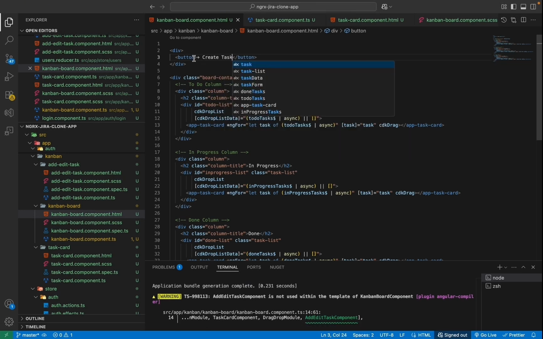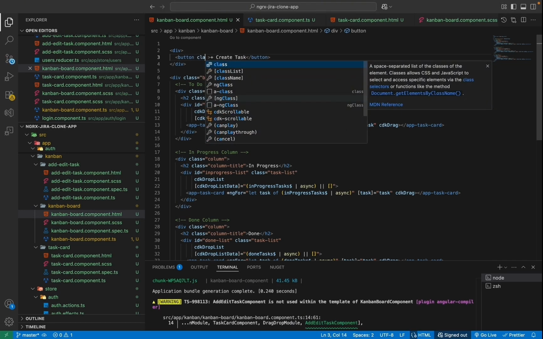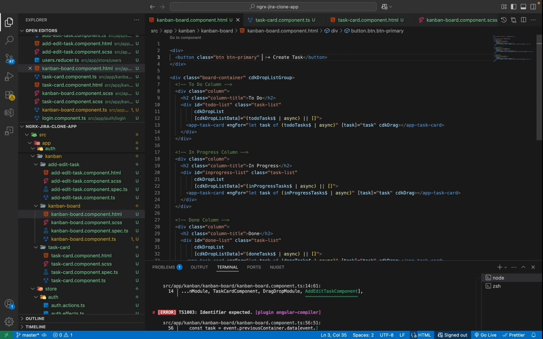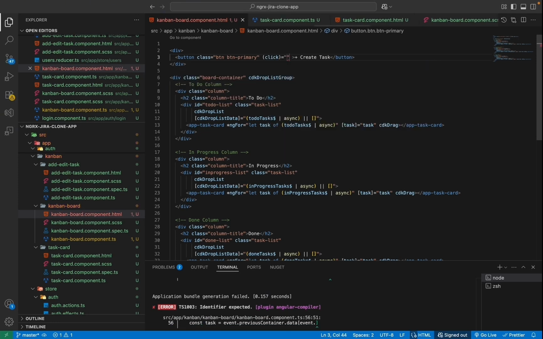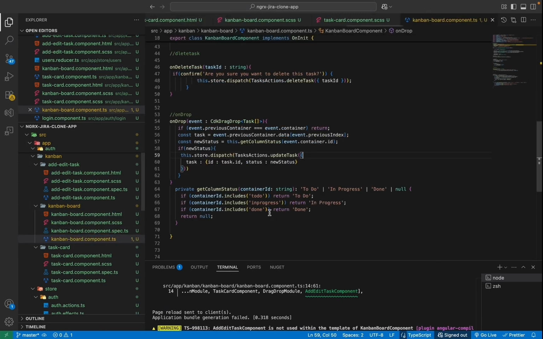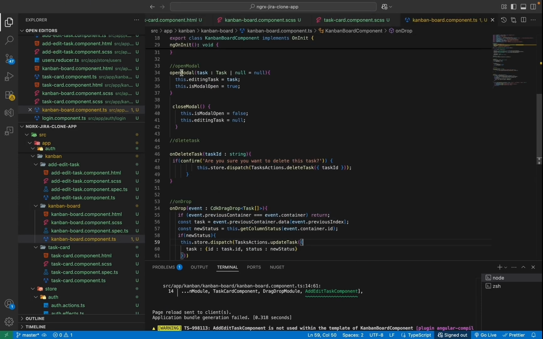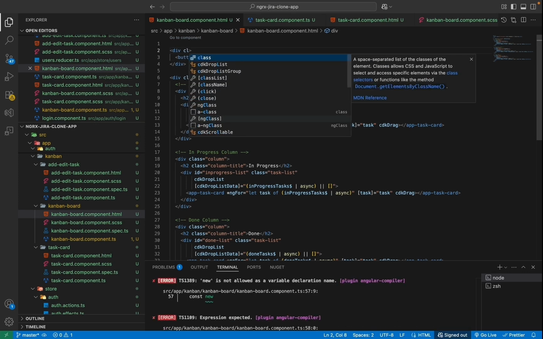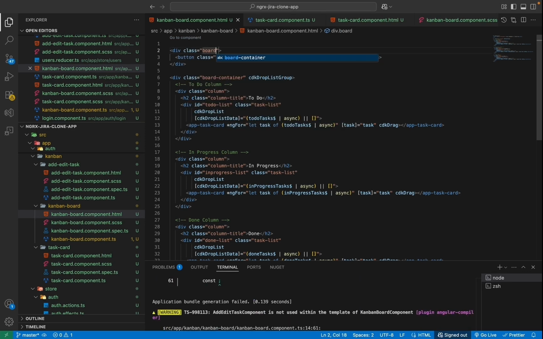So like this, okay? And this button will have a class. We'll give it btn primary, okay? And we need to give it a click listener. So here we'll have our click event, and we'll call our openModal, right? The openModal we created, which is this one. So that is it for our button. Now we just give a class to the div, and we'll call it board header, okay? That is it, like this.